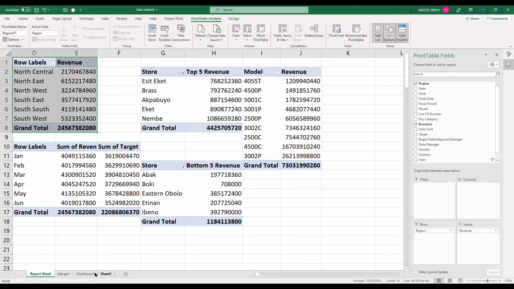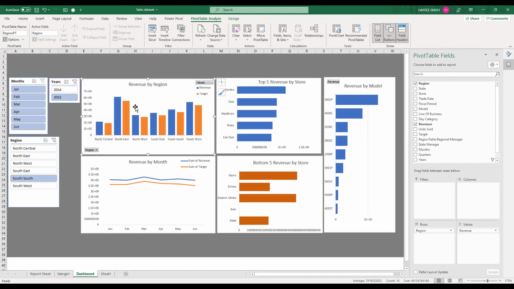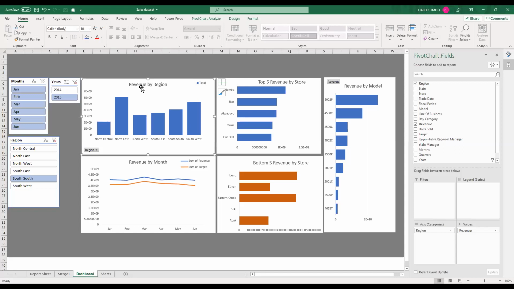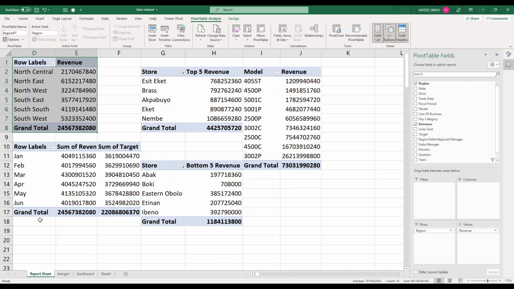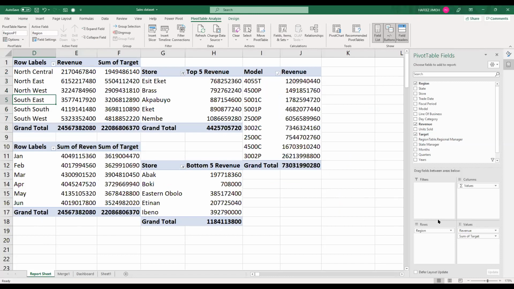Let's just check our dashboard. We see now that we only had this. Can you see that it is only revenue over here? So you don't need to recreate anything. Just come to the pivot table that is connected to the chart and add target under values. I just drop target. Can you see me dropping it? Once I drop it, it's there. It's showing as sum of targets.